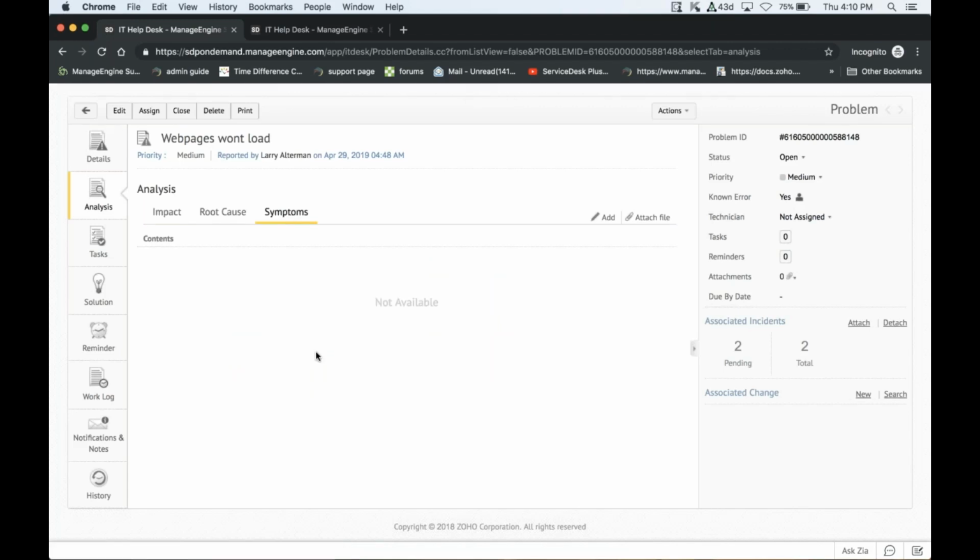So any symptoms that are observed during the occurrence of an issue, for example, you might have noticed logs going bad. All the log information can be stored under the symptoms. You may monitor shoot-ups in monitors. All that can be stored under symptoms.